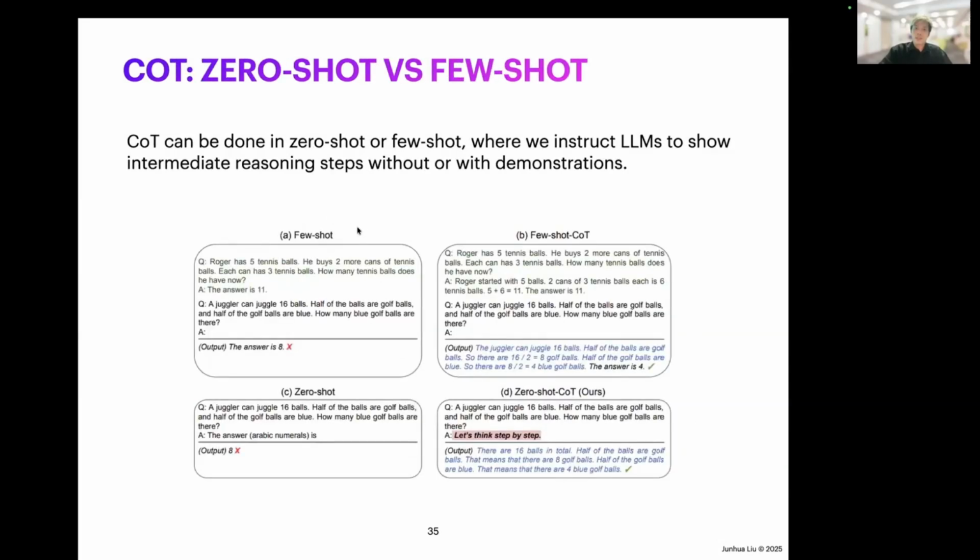And there are zero-shot and few-shot COT. For zero-shot COT, typically we just use this magical phrase called "let's think step by step" or some other alternative phrase. The LLM will then generate its response in a logical manner, including the intermediary steps. If we give one or a few examples, essentially we are doing few-shot COT.